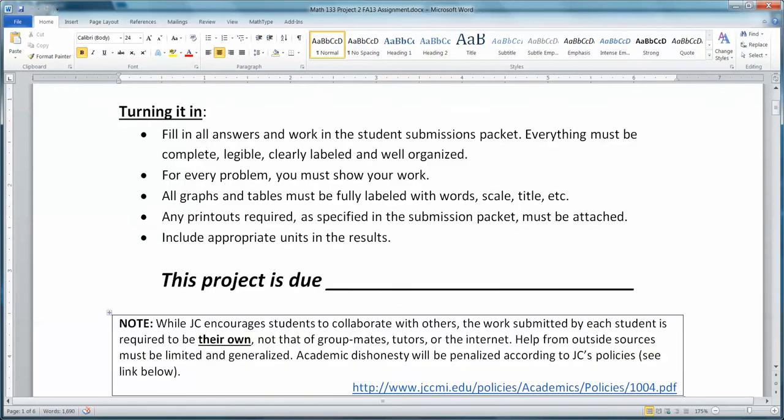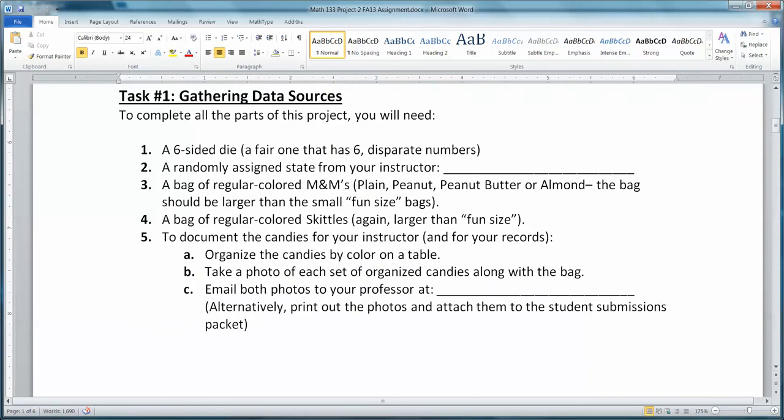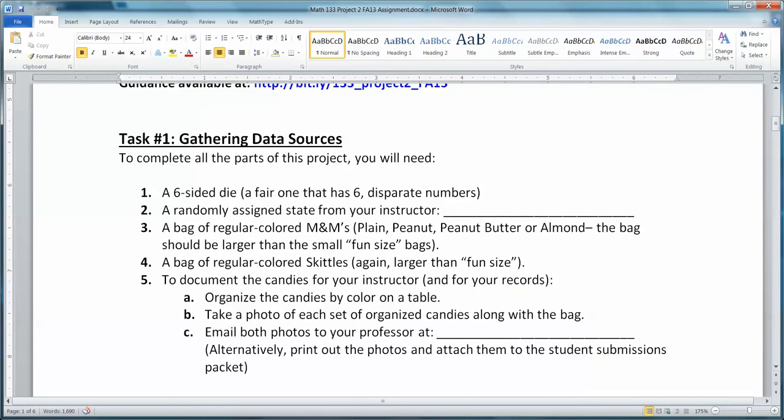One, remember that as always, your projects are entirely your own work. Therefore, you can get some guidance from tutors and your instructor and such, but really it has to be your own work as you go, which of course is going to be very obvious because everybody's got to have their own die rolls, their own bag of M&Ms, etc.